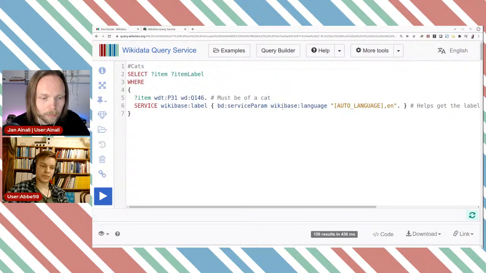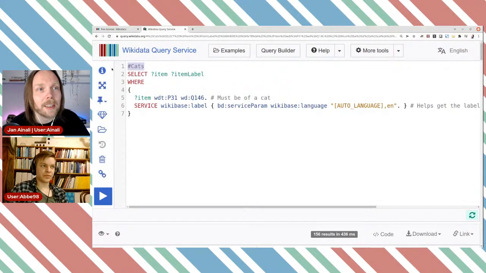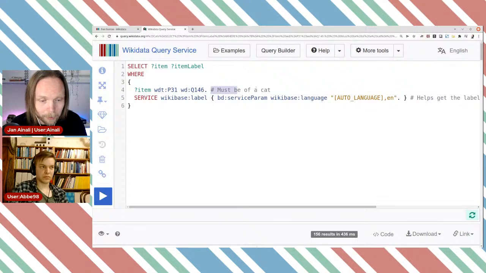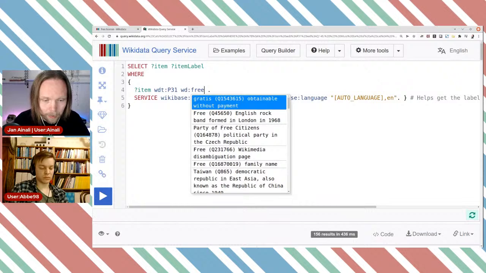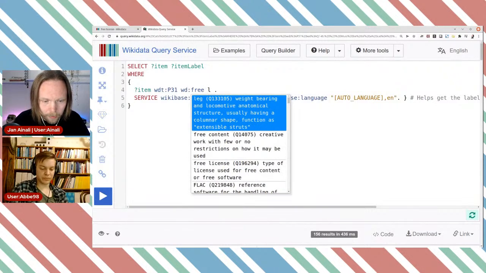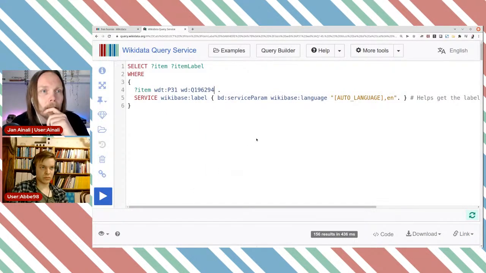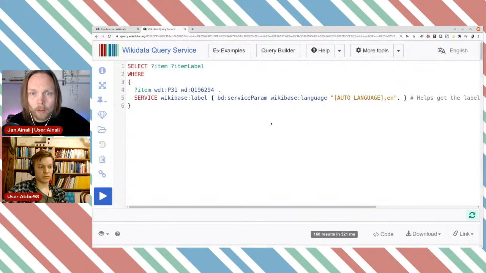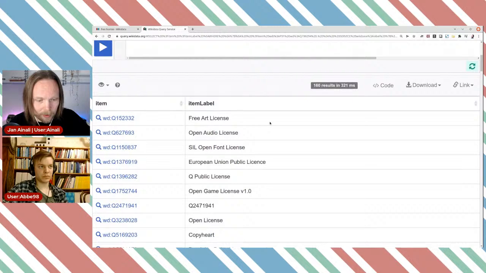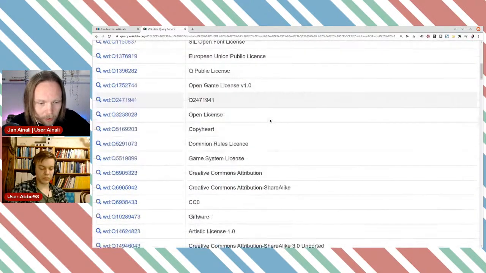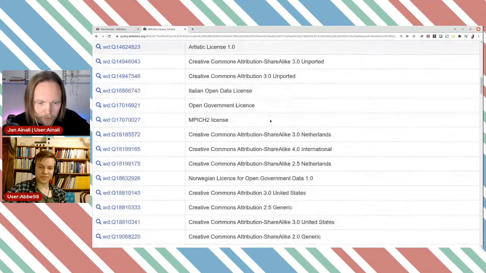So now, of course, I'm not that interested in cats today. So I'm going to remove the cat part here, and I'm going to go for the free license. So I start writing free, and then I press Control and space for the autocomplete. And now I get a lot of different options. The license I see down here, I'll click on that. And if I run this now, I will get everything that is a free license. And very quickly as well, I get 160, and I recognize quite a few of these. So this seems rather good.